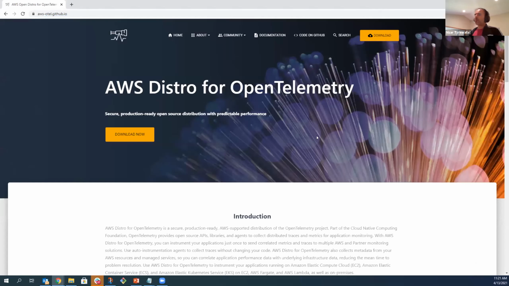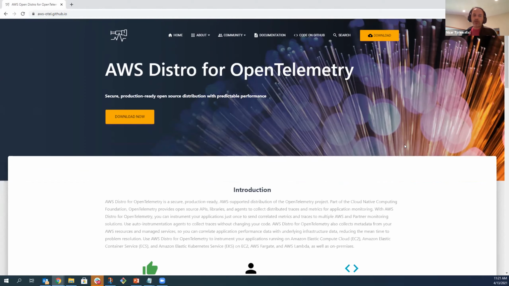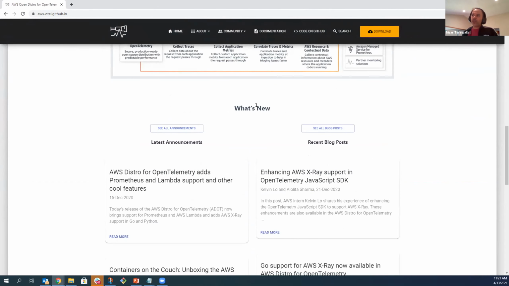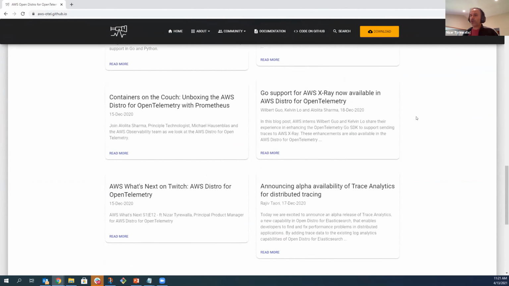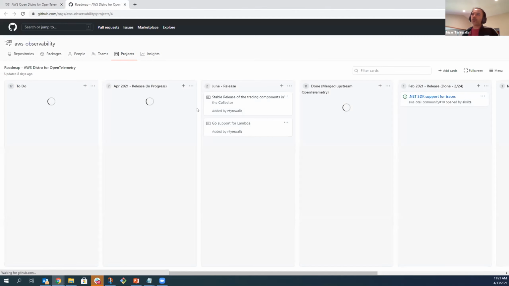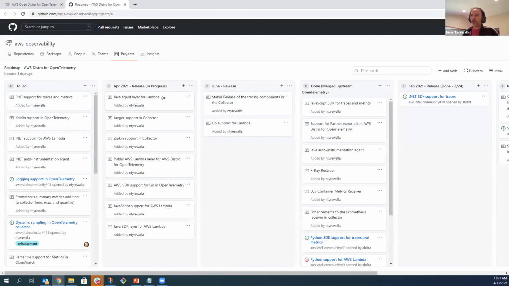Hopefully you guys can see the developer portal. So this developer portal is one place where developers can come and learn about AWS, what AWS distribution for OpenTelemetry is, what is its value proposition, its benefits, its use cases, and also learn about what we have launched recently in terms of our launch announcements, our recent blogs, and so on. We also have a public roadmap over here, and we have monthly releases for the AWS Distro. Again, we are very open in terms of our upcoming roadmap plus what we are doing. Our next release is towards the end of April.